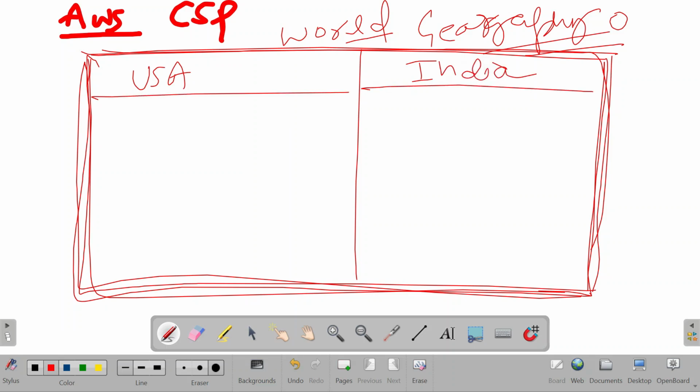Okay, so these are the two countries that I have taken from this term, which is called the world, or the geography, right? So when we say geography, we can say USA is a separate geography, India is a separate geography, and we have different continents across the world, right? We have 6 or 7 continents, and then we have different countries in the different continents. So when we talk about the geography, we are talking about the entire world and all the countries that we have in the entire world.